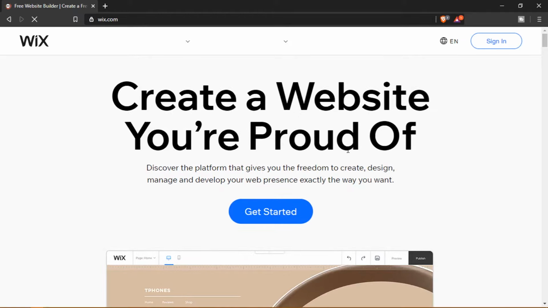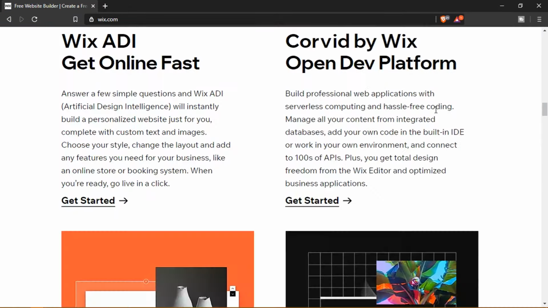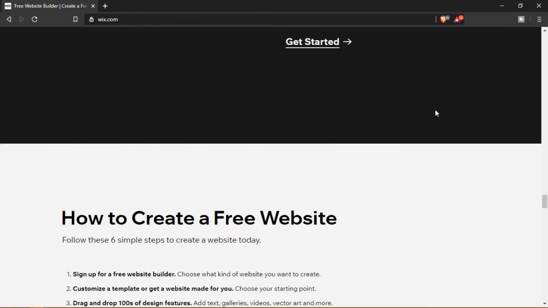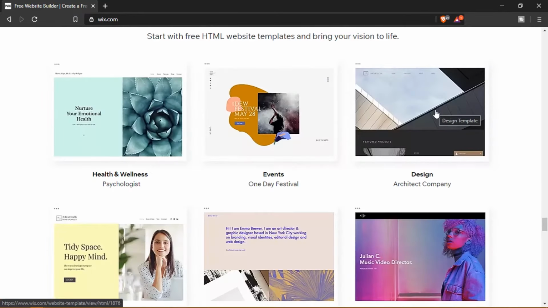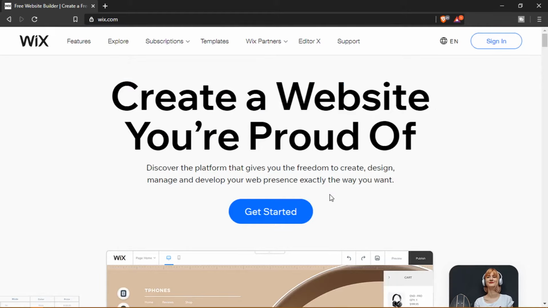So when you come to wix.com, you'll be welcomed by this big button, Get Started. But you can also scroll down and look at some of the info, look at some of the features and benefits you will be getting as a Wix user. You can press the home button to scroll back to the top. You can also go through some of these tabs before you click the Get Started button.